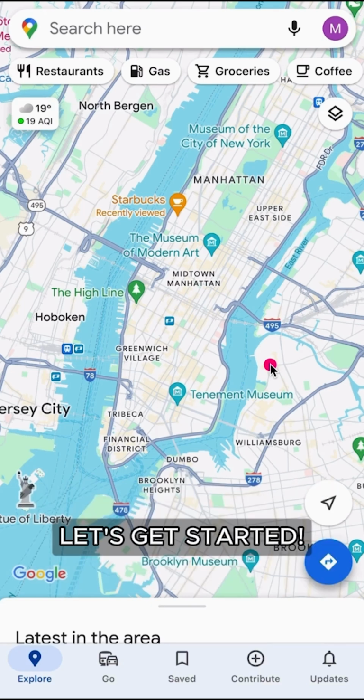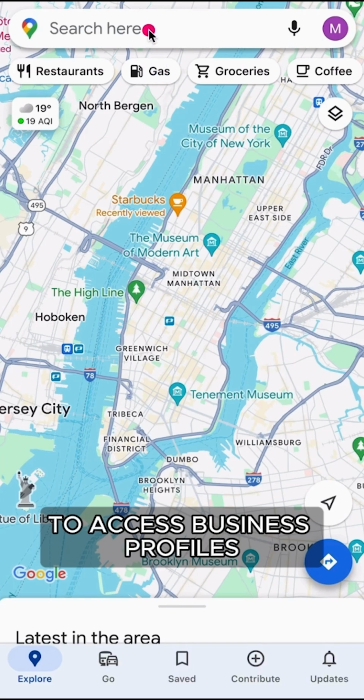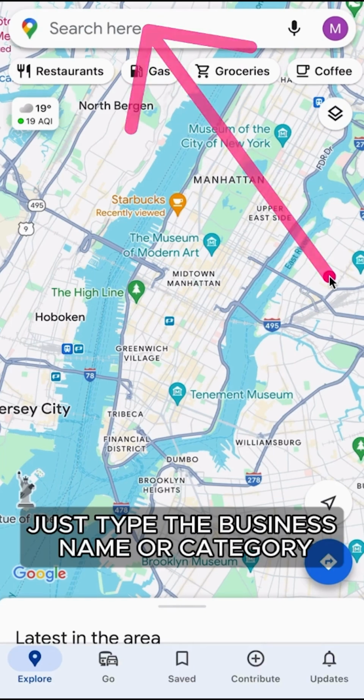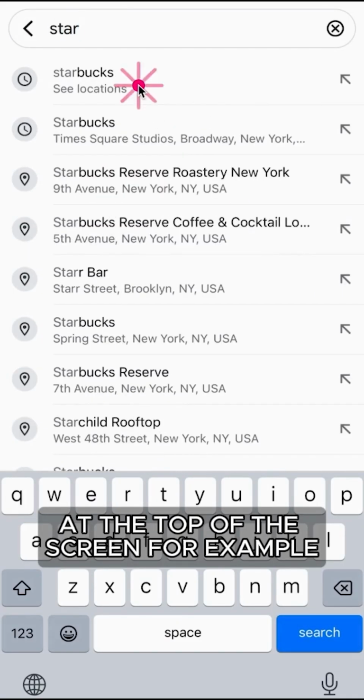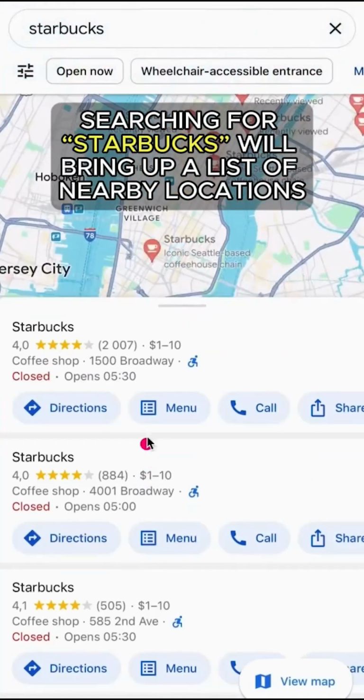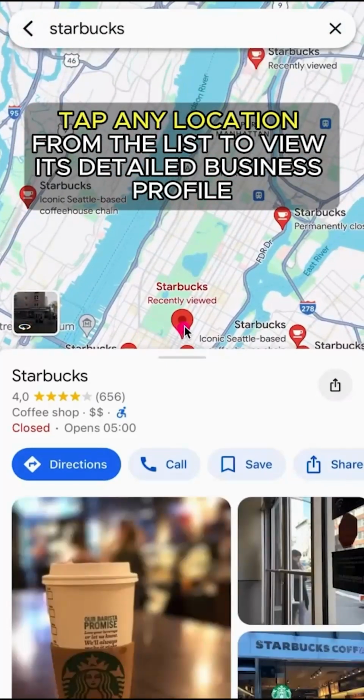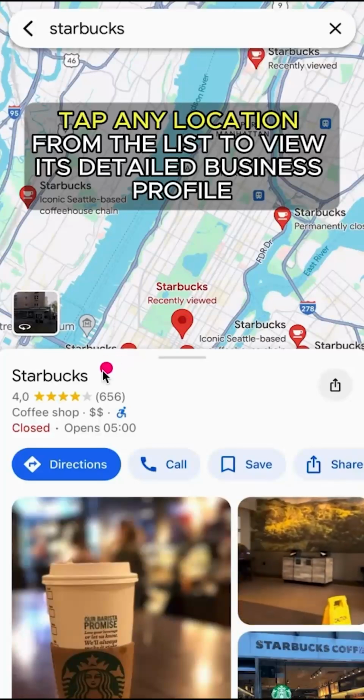Let's get started. To access business profiles, just type the business name or category into the search bar at the top of the screen. For example, searching for Starbucks will bring up a list of nearby locations. Tap any location from the list to view its detailed business profile.